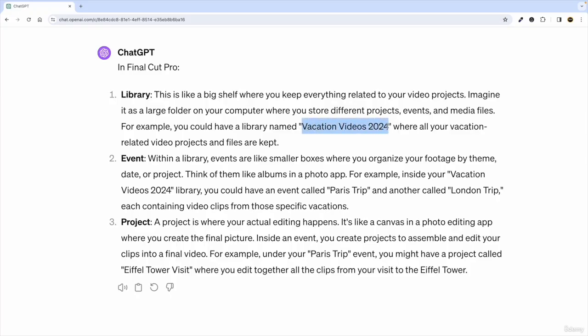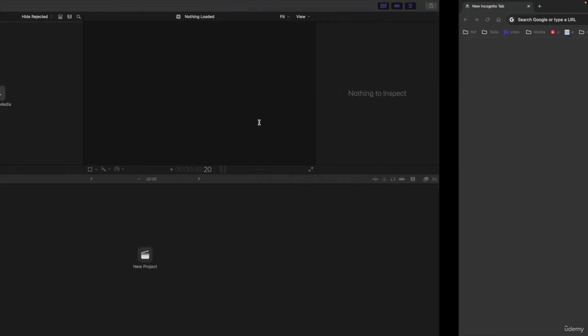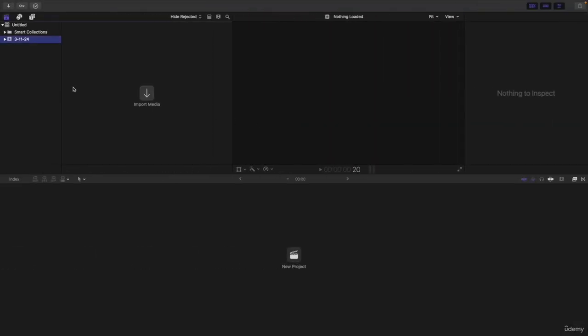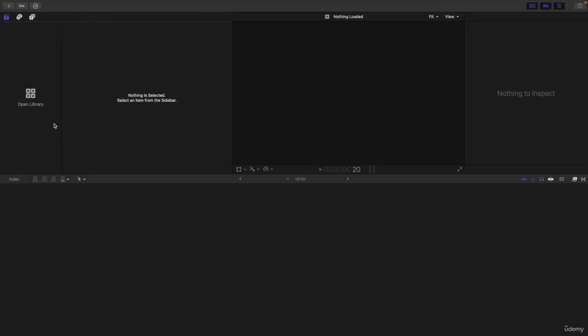Okay, so let's name it, let's say Vacation Videos 2024, in Final Cut Pro as an action. Right now you can see, just click on this top one, which is this option you can see at the very first. You can even hover here and see the libraries. So these are the libraries. You can just right click here and first of all close library. Okay, so now we don't have any library.